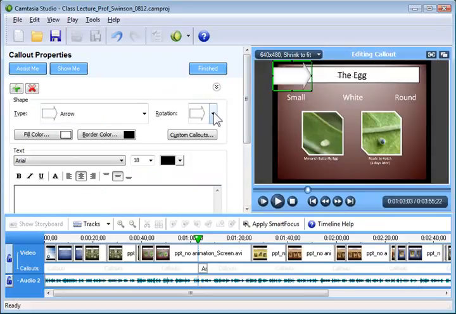Start by choosing the rotation from the available options. As you can see, all changes will be reflected in the preview window. The preview window is also where you can adjust the position and the size of your callout. Click on the callout and drag it to the desired position on the screen. Drag any of the handles on the green box outlining the callout to resize it.